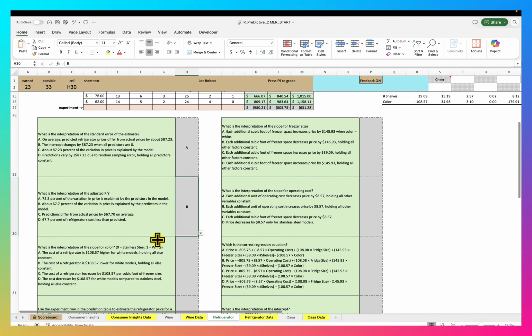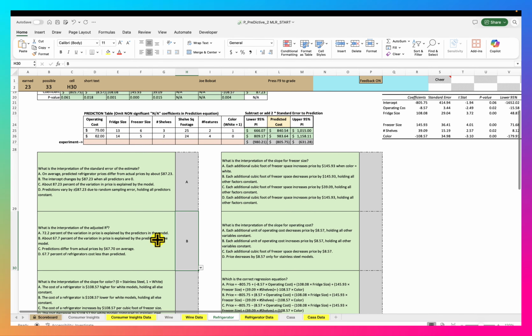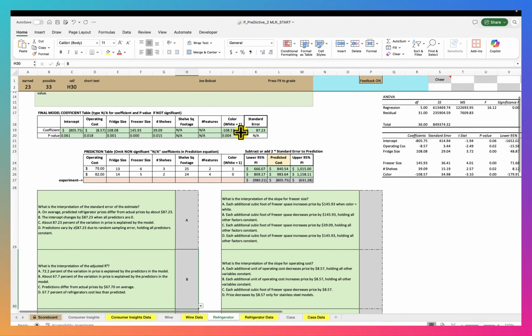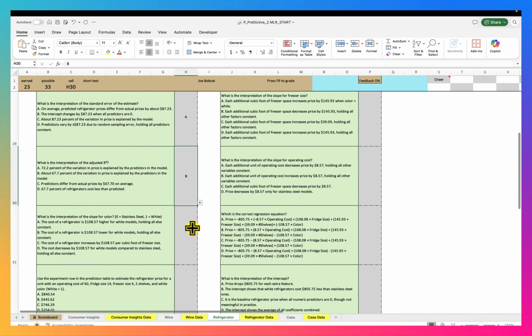What's the interpretation of the slope for color? I like this one. So it's a negative 1.08, which means, remember, this will only show up when the color is white, because it'll be 1 times that. Because if it was stainless steel, it'd be 0 times that, in which case it wouldn't show up. So if the color is white, then the price is going to be $108 less. And that's B.